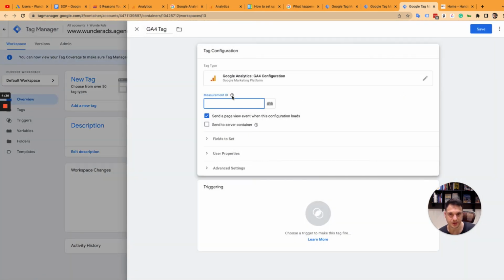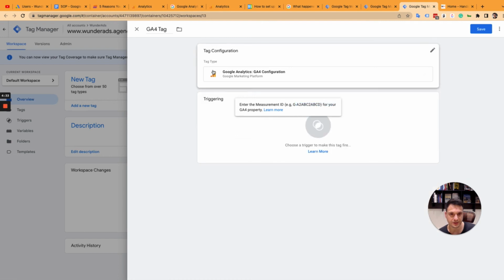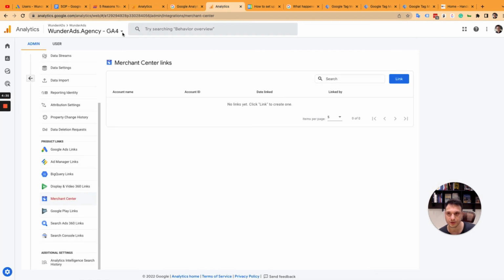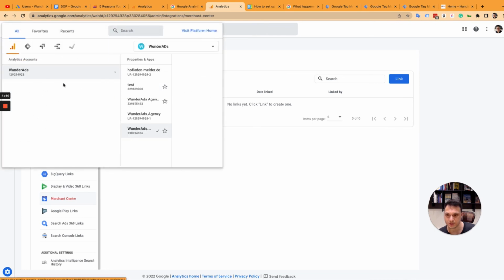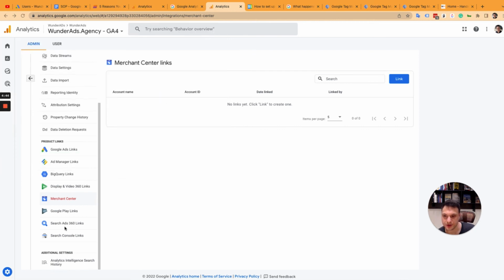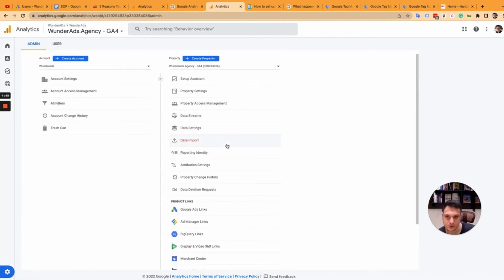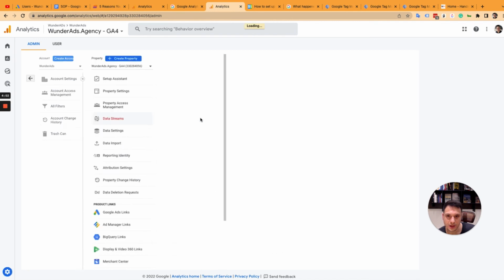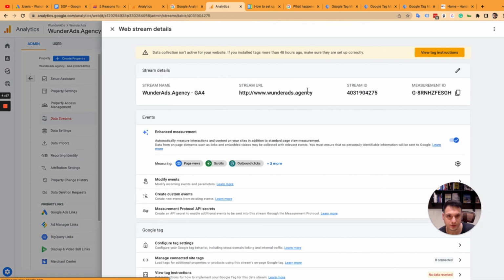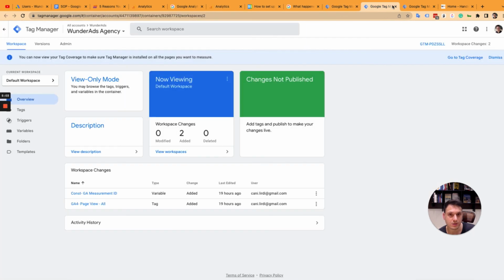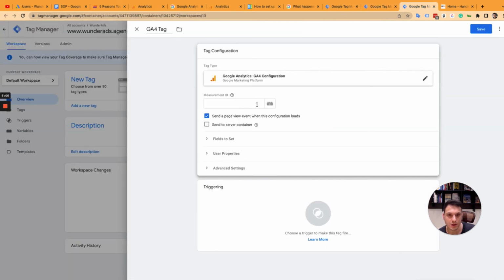The measurement ID, you can check what it is, but it's usually when you go back to the property, you should be able to just take that ID. One sec. So let's find out how we get that together. Go to admin. Then data streams. Click on this one. And here we got our measurement ID. And we can set that up here.